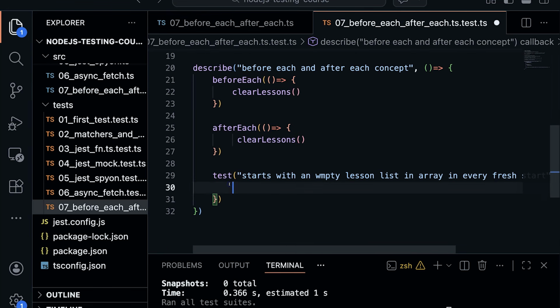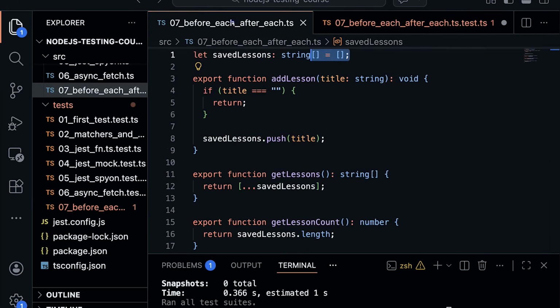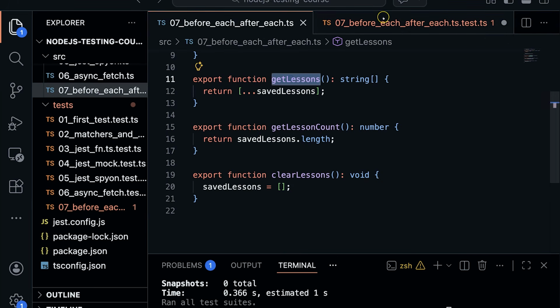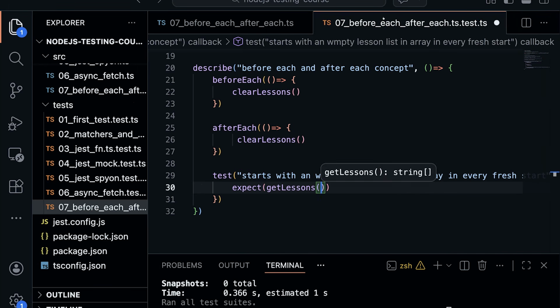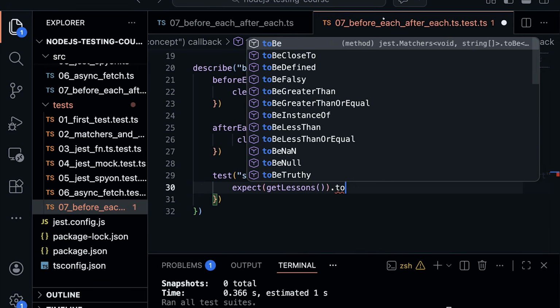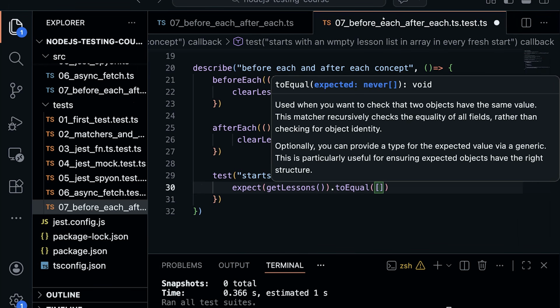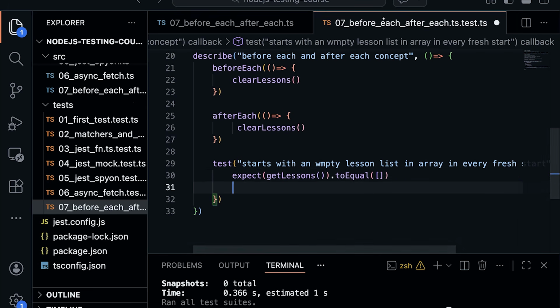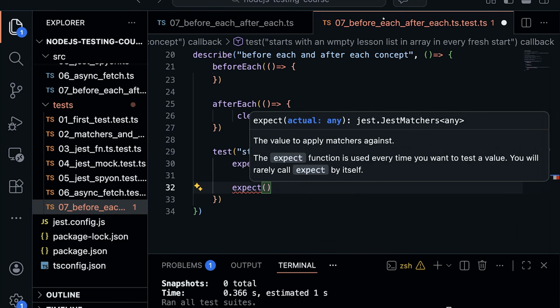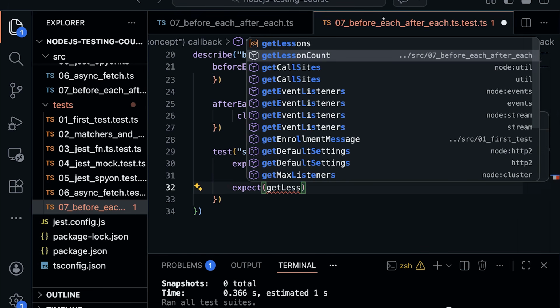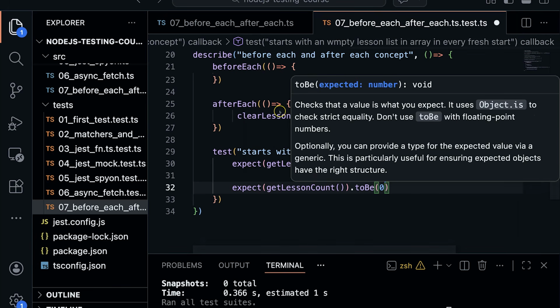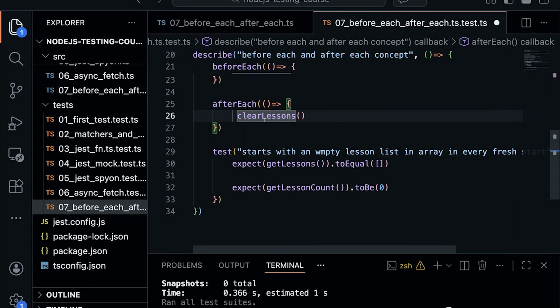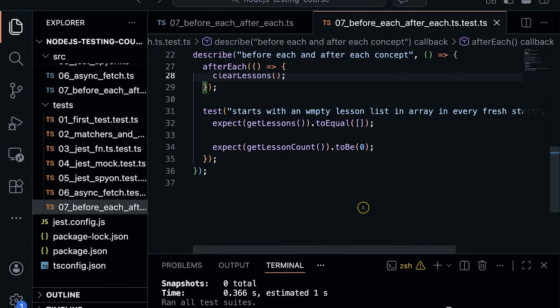So what we can do, we can simply do expect, and I have this getLessons, so getLessons will give me an empty result. So I'll do getLessons, and this will be toEqual, and this will be an empty array. Very simple. And the count will also be 0. So I'll do getLessonCount, and this will be toBe, because you need to use toBe here, and this will be 0. Very simple, right? So now this is one very simple example.